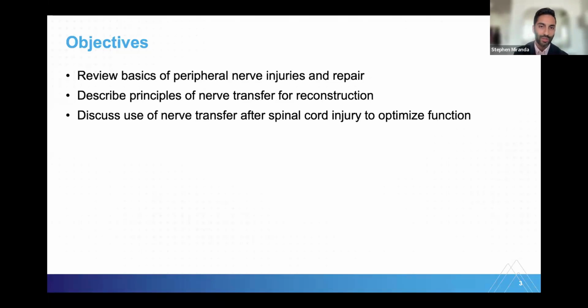We'll move into discussion about what the principles are for nerve transfer and how we use them in nerve reconstruction. And then finally, we'll dive deeper into how nerve transfer can be applied for patients with spinal cord injury, to really optimize and even improve the level of function that we can offer.